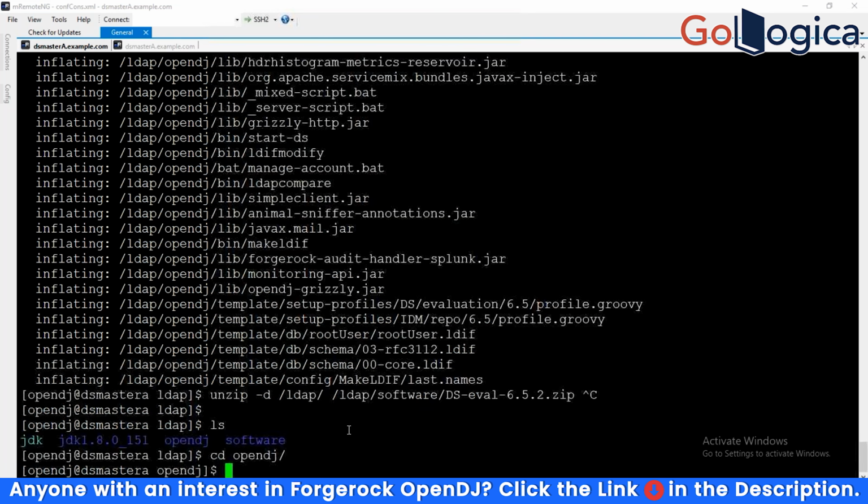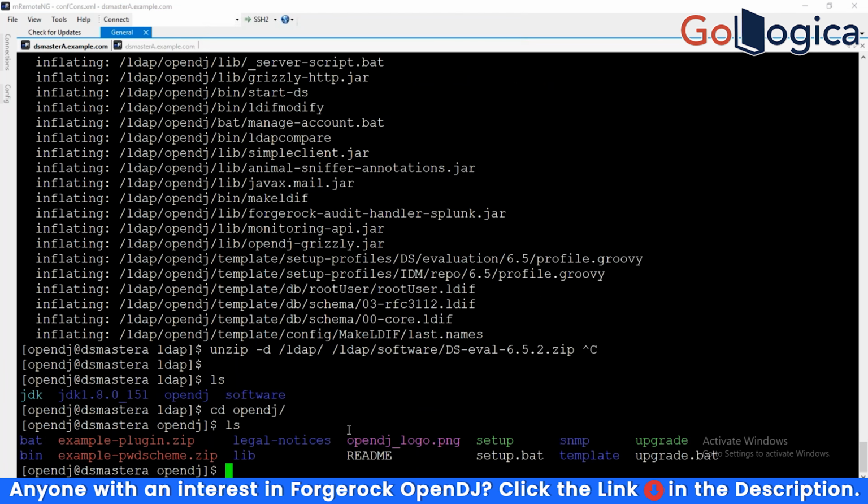So go to OpenDJ. The software is installed, now we have to set up the instance. The command is setup. The same zip file of OpenDJ you can install on Windows, Linux, or any operating system. Is there any difference on the Mac? No, everything is the same as Linux.